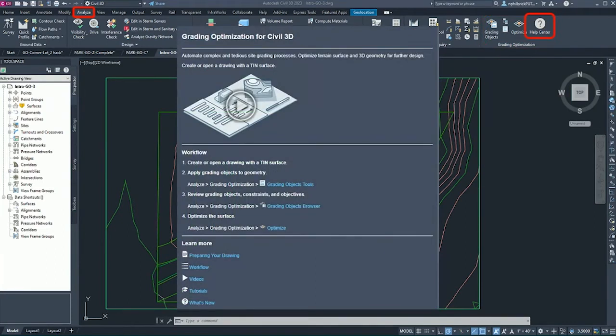And the last thing that's here, and this is new with Civil 3D 2023, is the Help Center. The Help Center is great because it really gives you good suggestions for how to set up your models to use grading optimization. And it's a pretty smart tool in that it realizes where you are in the process. So workflow, create or open a drawing with a TIN surface. It gives you an idea of just what the general steps are to work with grading optimization. There's also some helpful links to prepare your drawing, workflow, helpful videos and tutorials, and what's new. So when you get started with this, if you haven't used it, definitely go through the Help Center and just try and understand what resources are available to you.